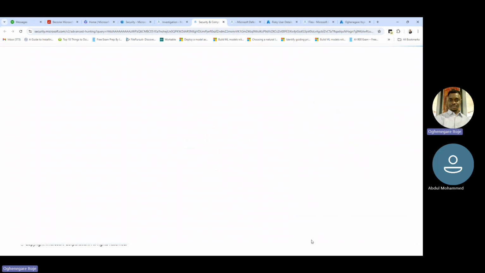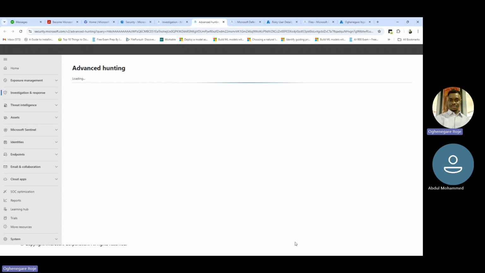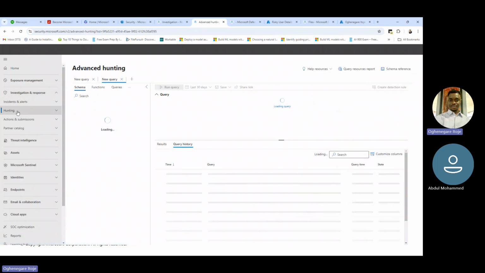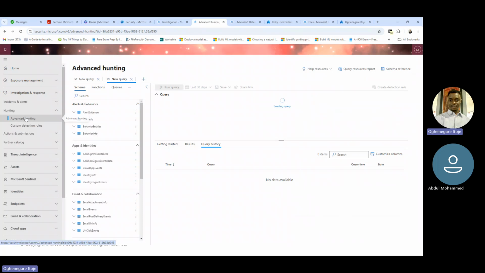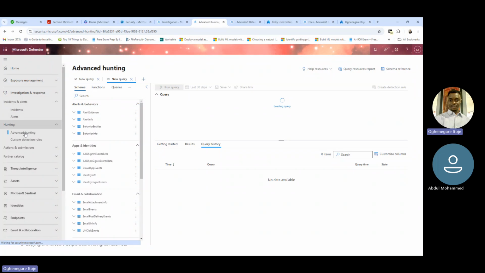Our next class is talking about advanced hunting. So it's bringing me to advanced hunting here. So this is advanced hunting here. I'll talk about advanced hunting later. So I don't want to go into that for now. Let's still focus on the actions center for now.